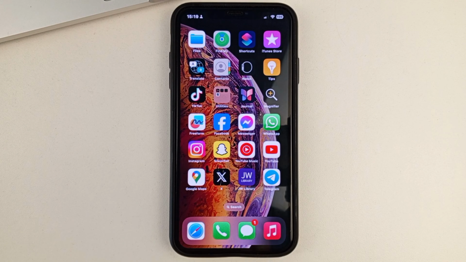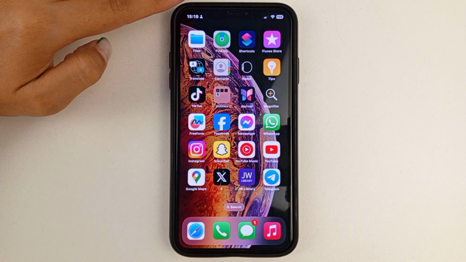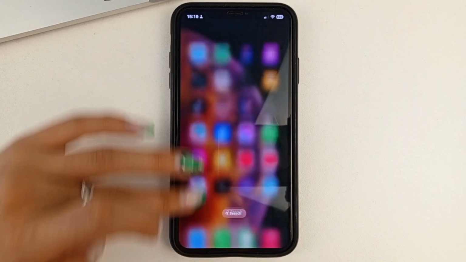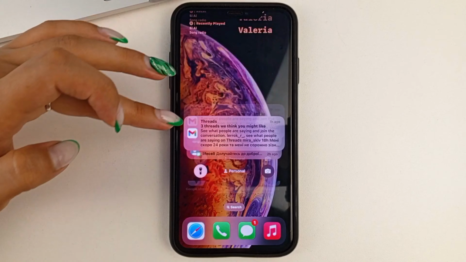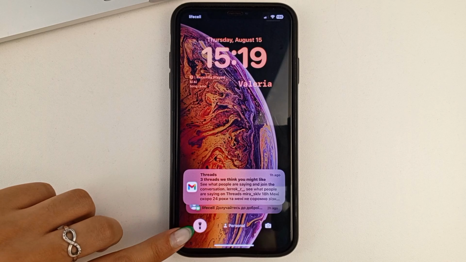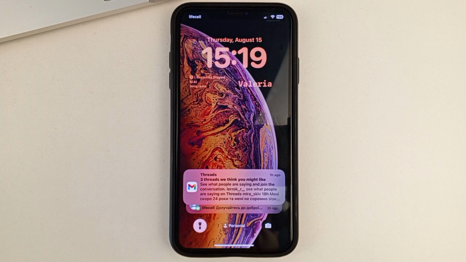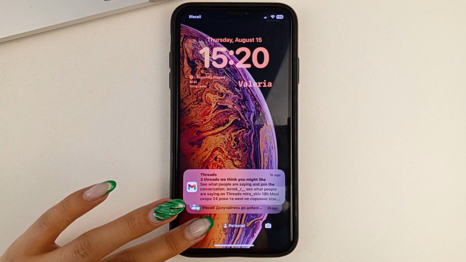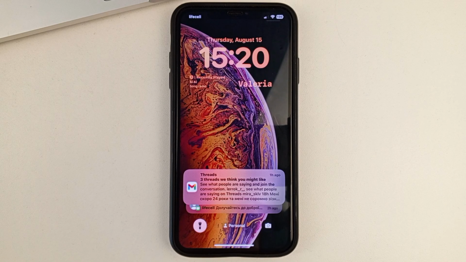So if your phone is unlocked like mine is right now, you can swipe it from the left side from top to bottom in order to open a window like this, then on the lock screen, you'll need to press and hold the flashlight icon at the bottom. Press and hold and wait for it to turn off.